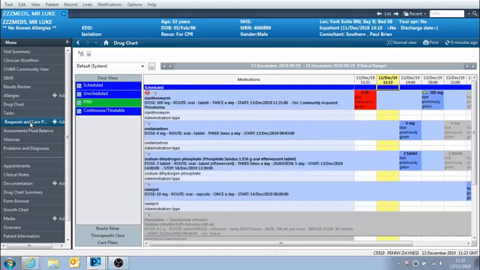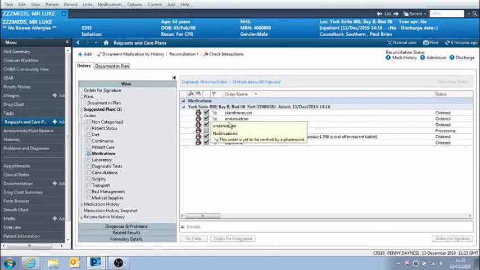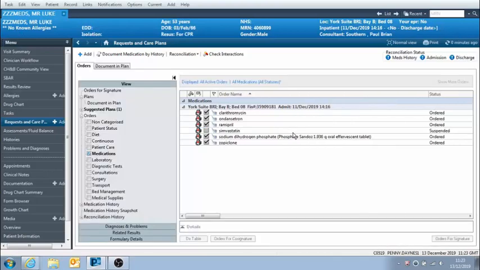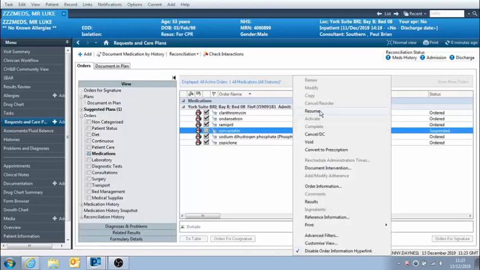And to resume a medication, you go back to Requests and Care Plans, right click, and then you can select Resume.